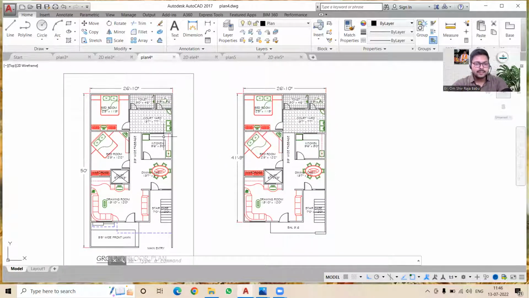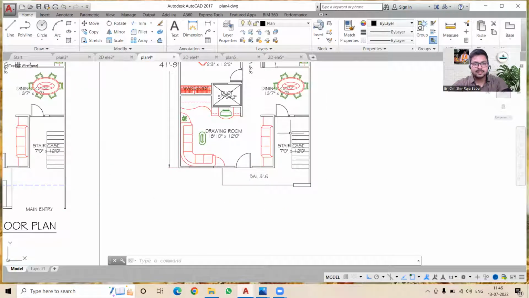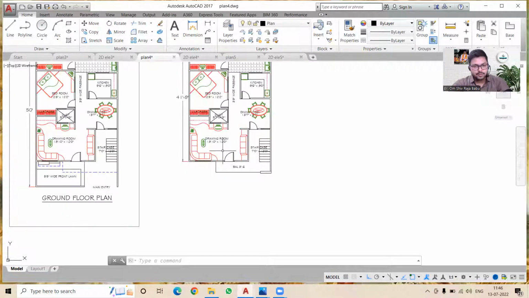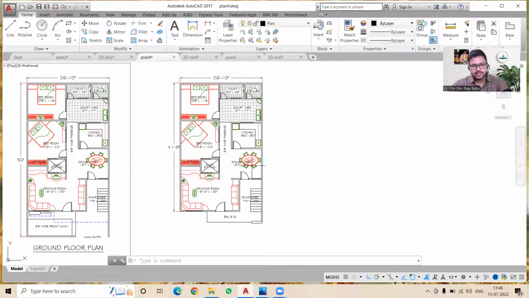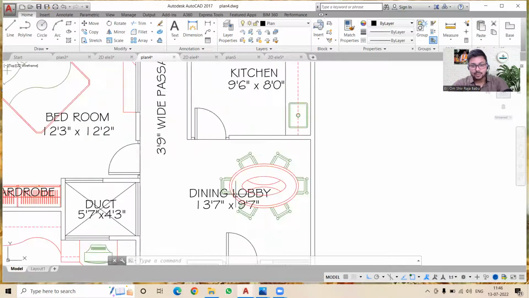We can simply make a few changes on this, like this room can be renamed, and this can be used as a bedroom or a guest room. Then this area, which is right now a dining area, can be used as the lobby, or you can say the lobby is also mentioned over here.